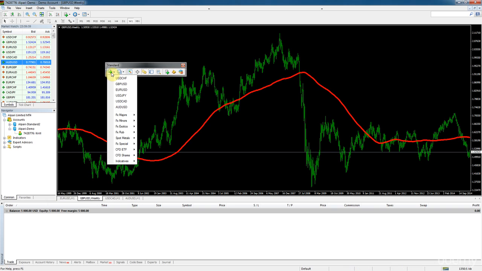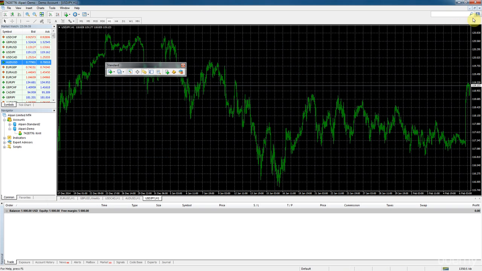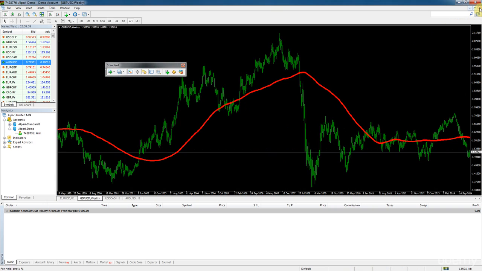The first one is add a chart, and you can quickly choose a chart you want to add. If you want to close the chart, just click this cross over here up the top, and the chart gets closed. So that's an alternative to adding charts through this list over here on the left.